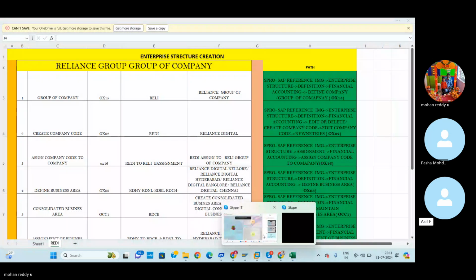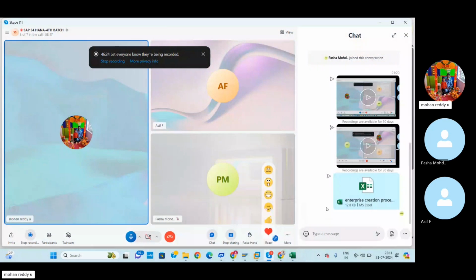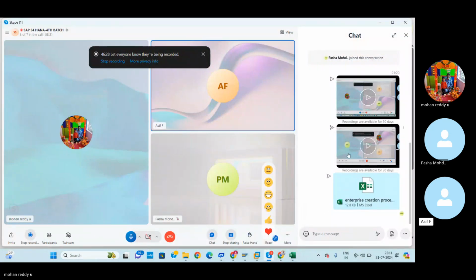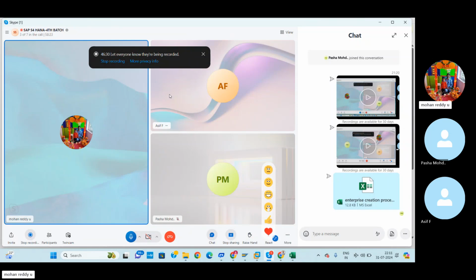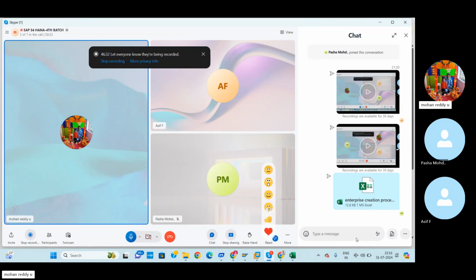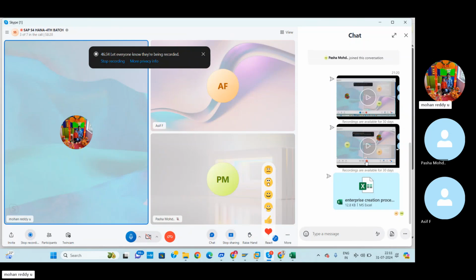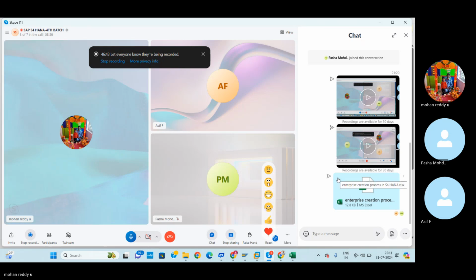Sir, who will share this Excel sheet? I already shared it in this group chat box. After ending this section, the recorded video will also be available in the same chat box. You can download the recording and the Excel sheet, and keep them in your system in separate folders. It will help you. Okay.